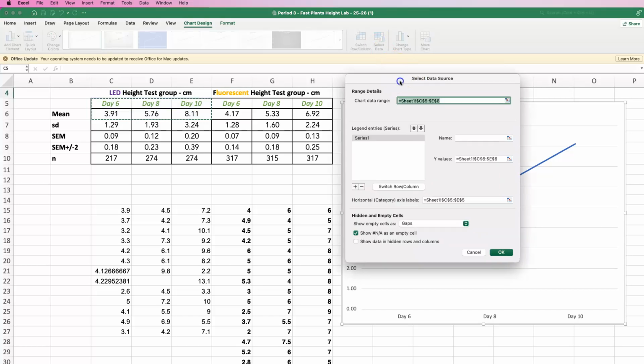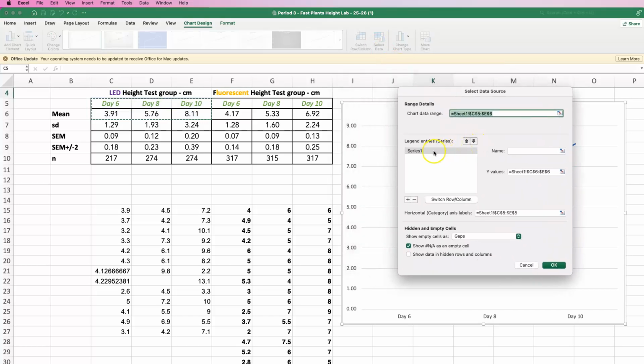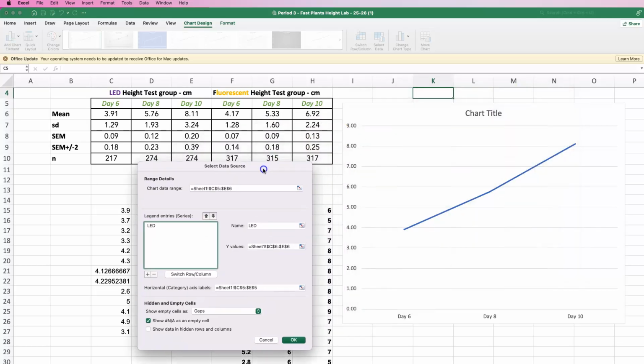Okay, now what I'm going to first do is name this series 1, and it's already selected, so I'm just going to make it LED. So it's going to make a legend. We're going to make a legend for this. So I'm going to select LED. All right, and then I'm going to click off of it. Okay, great. Now, what I want to do is add another series, another line to this data here. I'm going to move this down right here.